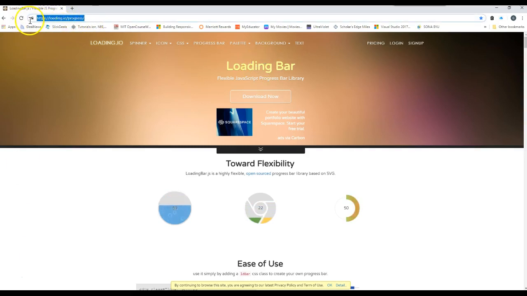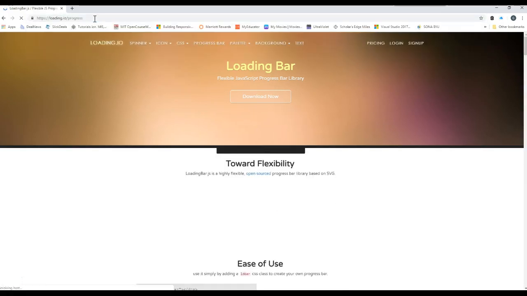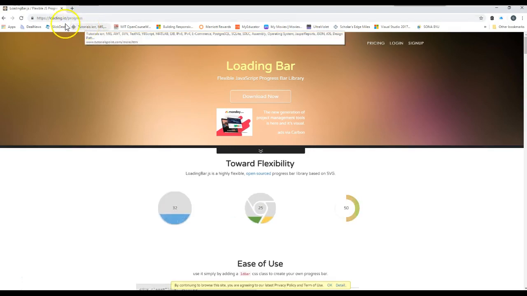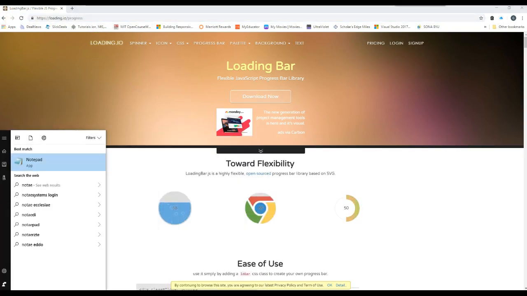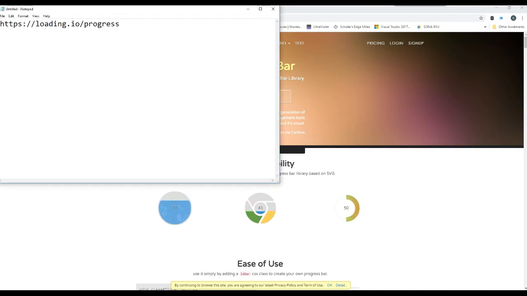The address for Loading-Bar is loading.io/progress. And if you just leave the last slash off, it will still get there, so it's alright. So it's loading.io/progress, and that's an https://. Let me go ahead and show you that in a larger font just to make sure you can see that. So that's the URL that we're going to work with, https://loading.io/progress.